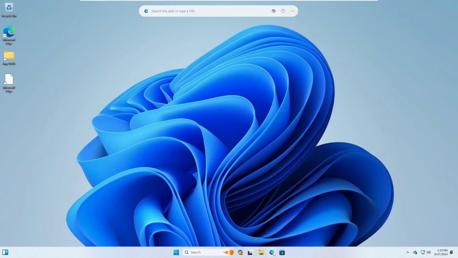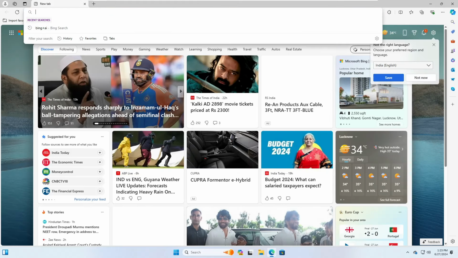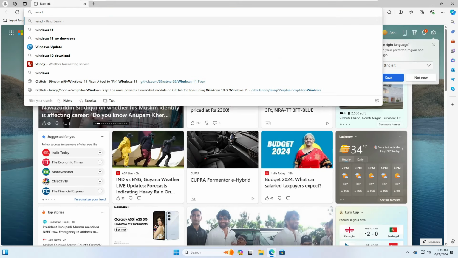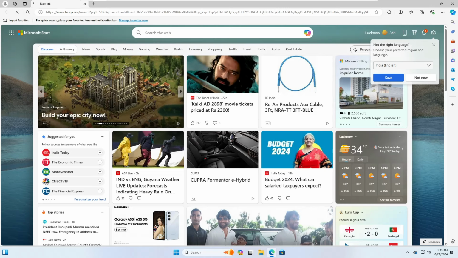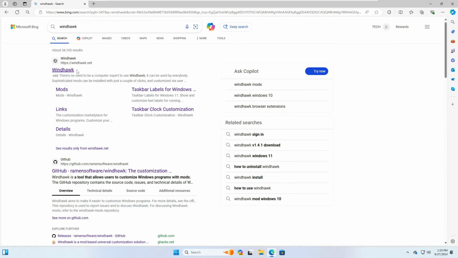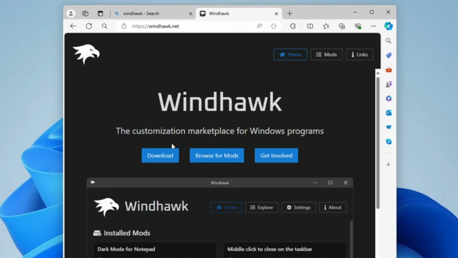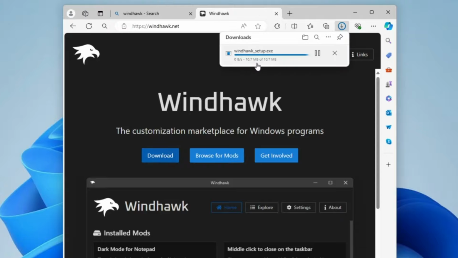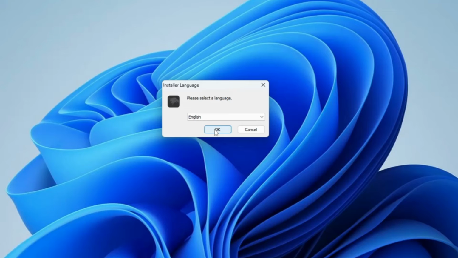First, bring up any of your favorite browsers and in the search type Windhawk, then hit the enter key and click on the first website, that is windhawk.net. You will come to this kind of page, the customization marketplace for Windows programs, and here you have to click on download. It's a small file so it will be downloaded quickly. Click on the downloaded file, click on OK.